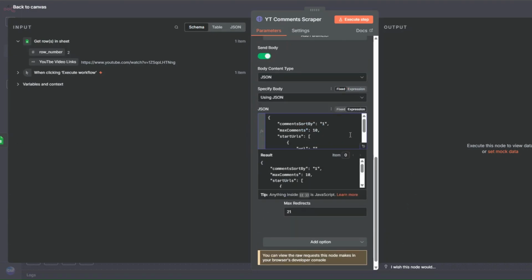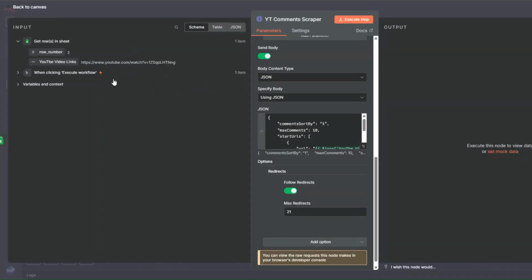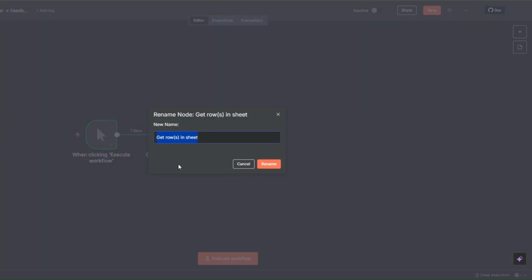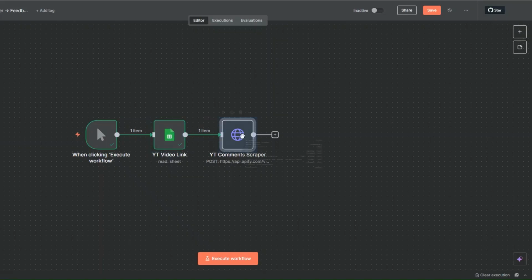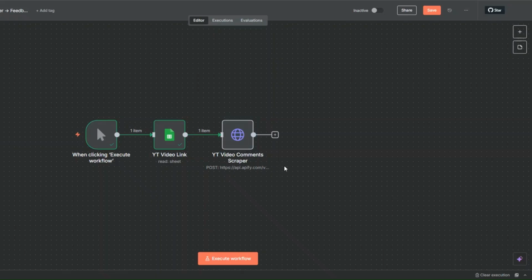So I'll click on expression, expand it right here. Then which says URL, map the video URL right here. Then I'll click on back to canvas. And then here I'll rename this to YouTube video link. And then here I'll click on rename. Here I can rename this to YouTube video comment scraper. And I'll click on rename.